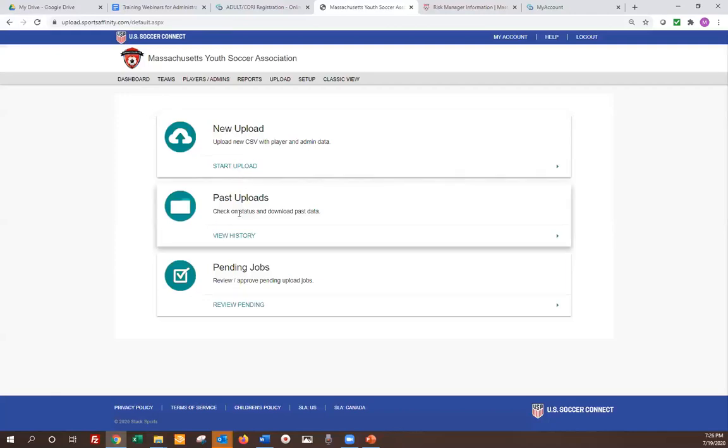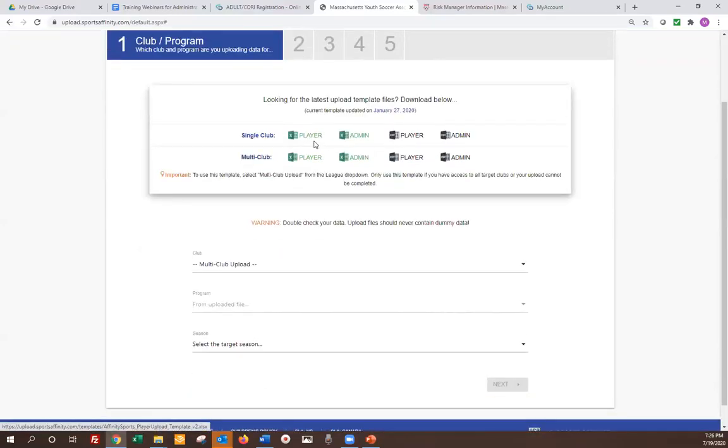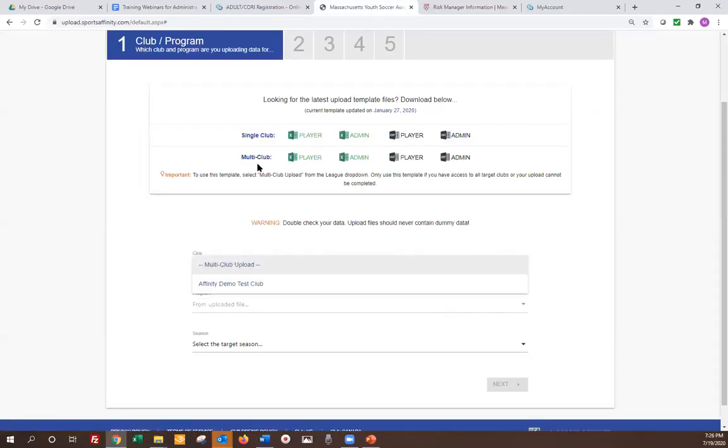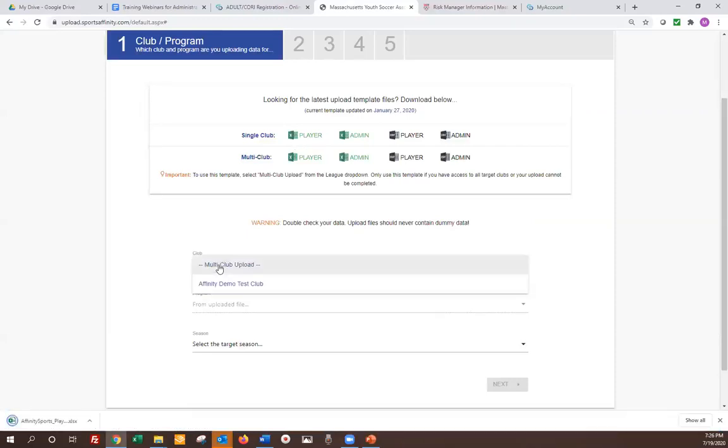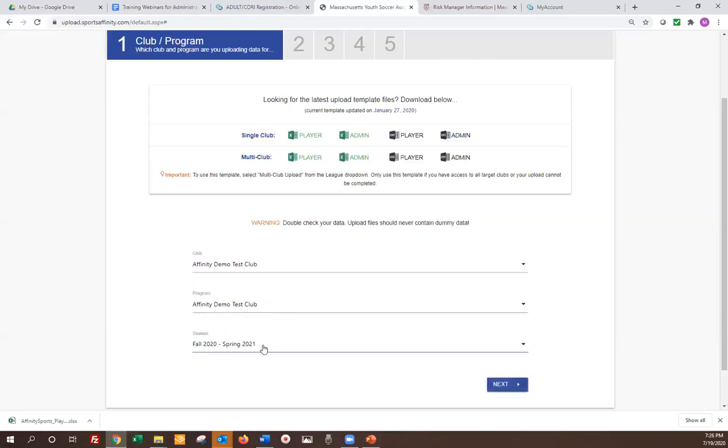Okay, before we start our new upload, I'll just tell you that if you did upload player registration data and we didn't process it yet, you should be able to review it in the pending status. So you would start your upload, and you can take the Excel file, the player template, from here if you would like, but again, it's probably easier to have it completed before you enter the upload portal. We wouldn't want multi-club, but I guess we get that, because there's two programs in this one club. So you would pick just your club and your program, and then make sure the season you're putting the upload into is the one we're working in, which is fall 2020, spring 2021.